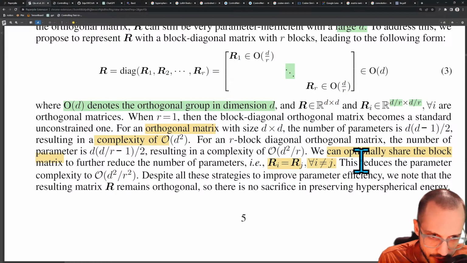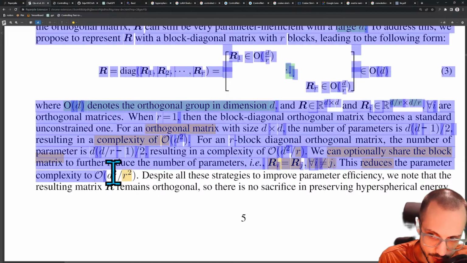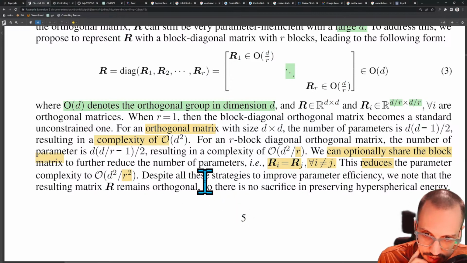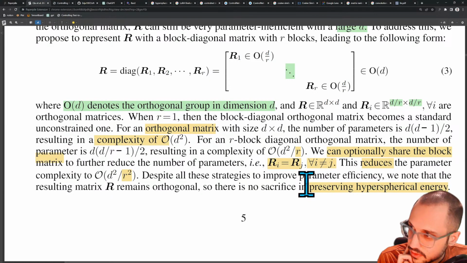So how is the complexity reduced? Well, it's reduced because you're basically dividing by another R, so the total magnitude of this is smaller. Despite all these strategies to improve parameter efficiency, we note that the resulting matrix R remains orthogonal, so there is no sacrifice in preserving hyperspherical energy. The hyperspherical energy must be preserved.